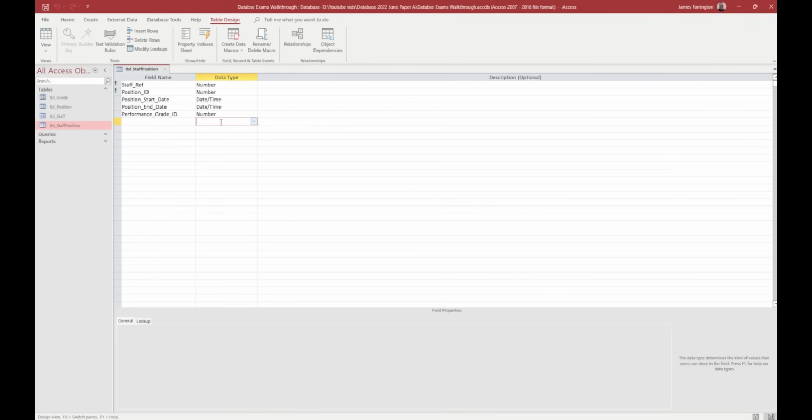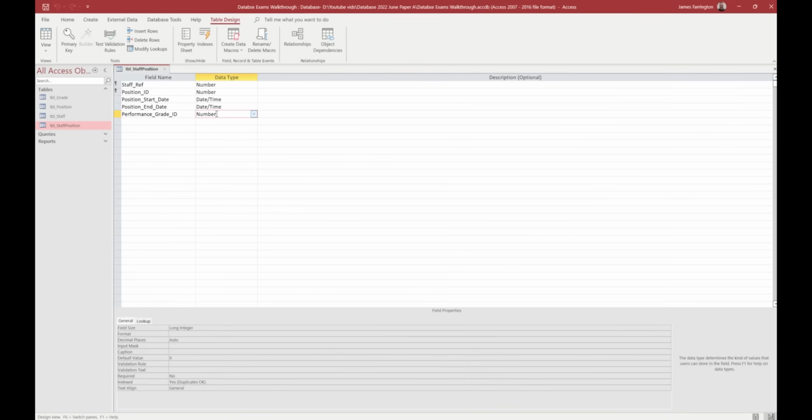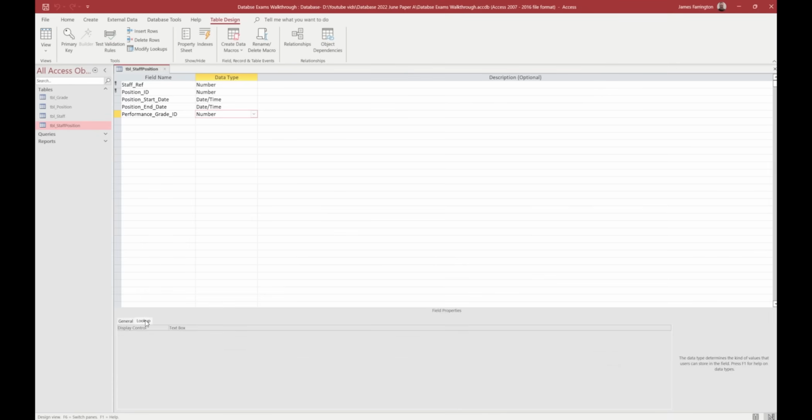So what we're going to do now is look at an alternative option when it comes to performance grade ID. This can also be our table lookup option inside of our exam paper. You can select the field itself, and if we go to lookup, you may notice that at the moment it is a text box. That's because we're allowing the user to input a value, 1, 2, 3. But we're assuming that the users understand what those primary or foreign keys will be. They might not understand that 1 means excellent, 2 means good, and 3 means requires improvement, or so on.